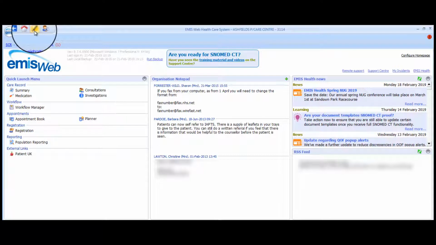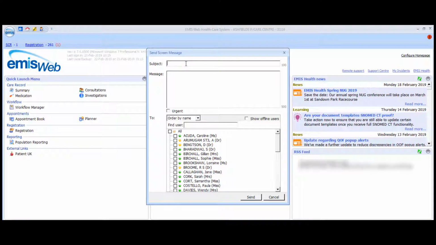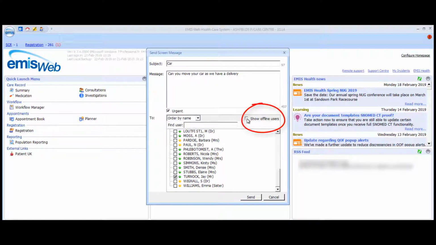Send a screen message. This opens a dialog box which lets you type in a short message. Notice the limit of 500 characters. Mark it as urgent if you want to, and then direct it to any user or multiple users by selecting them from the list of users who are online. You can include users who are offline when sending a screen message, and the message will appear when they next log in.